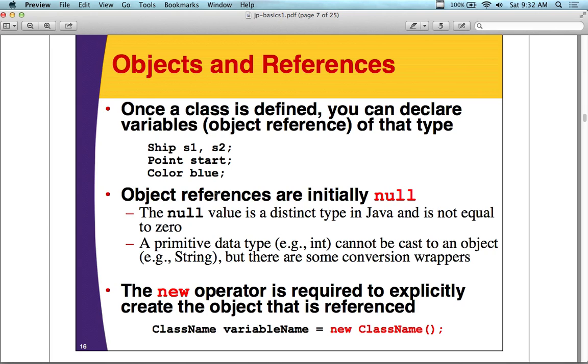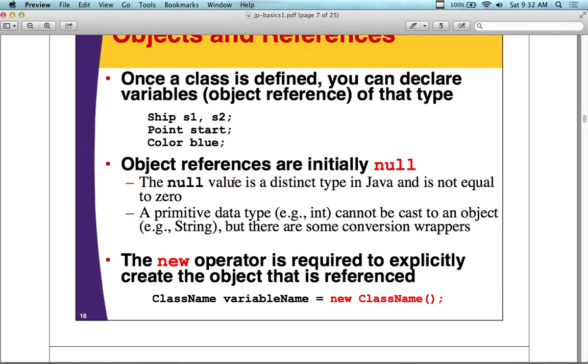And references. Once a class is defined, you can declare variables or object references of that. So we have Ship s1 and Ship s2. We haven't allocated any objects though. We just created references to them. Or Point start or Color blue, which are reference variables.